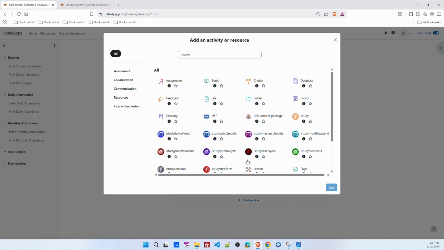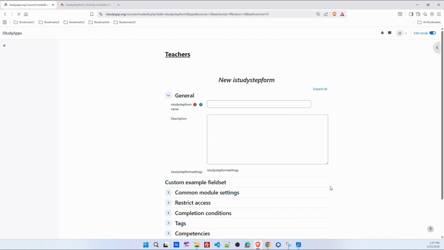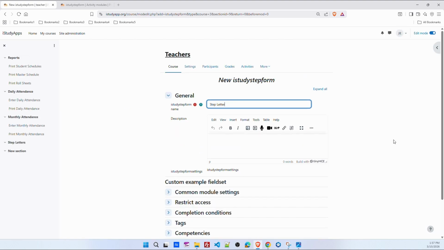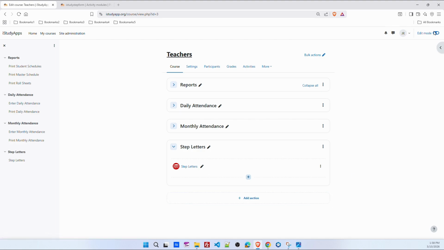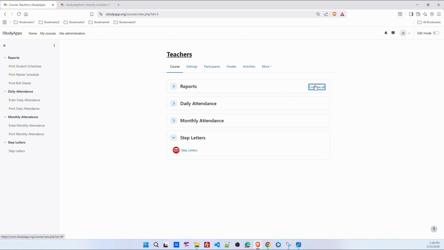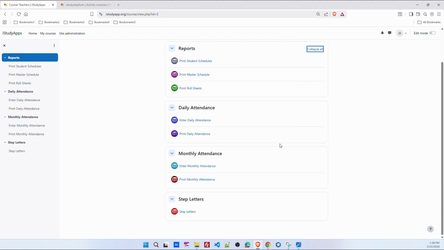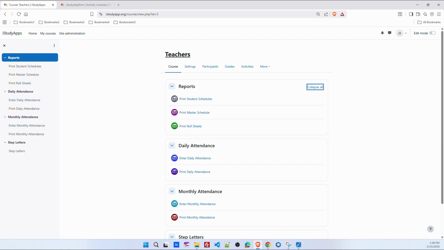And we're adding step letters. It's the last one. Of course, we're going to call that step letters, and then hit save. The last section we don't need, so we erased it. Okay, so we're getting out of edit mode, and we can see that the course has been created.